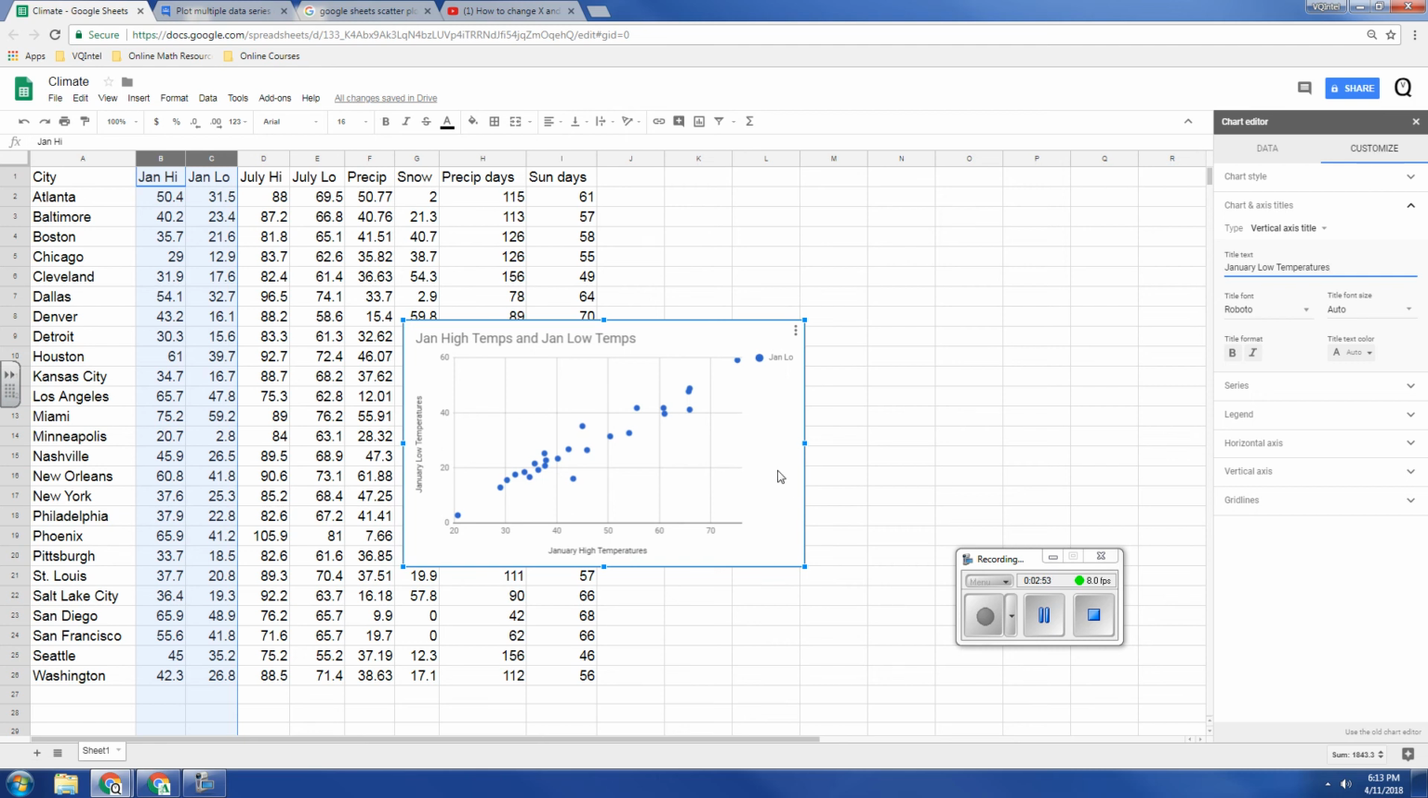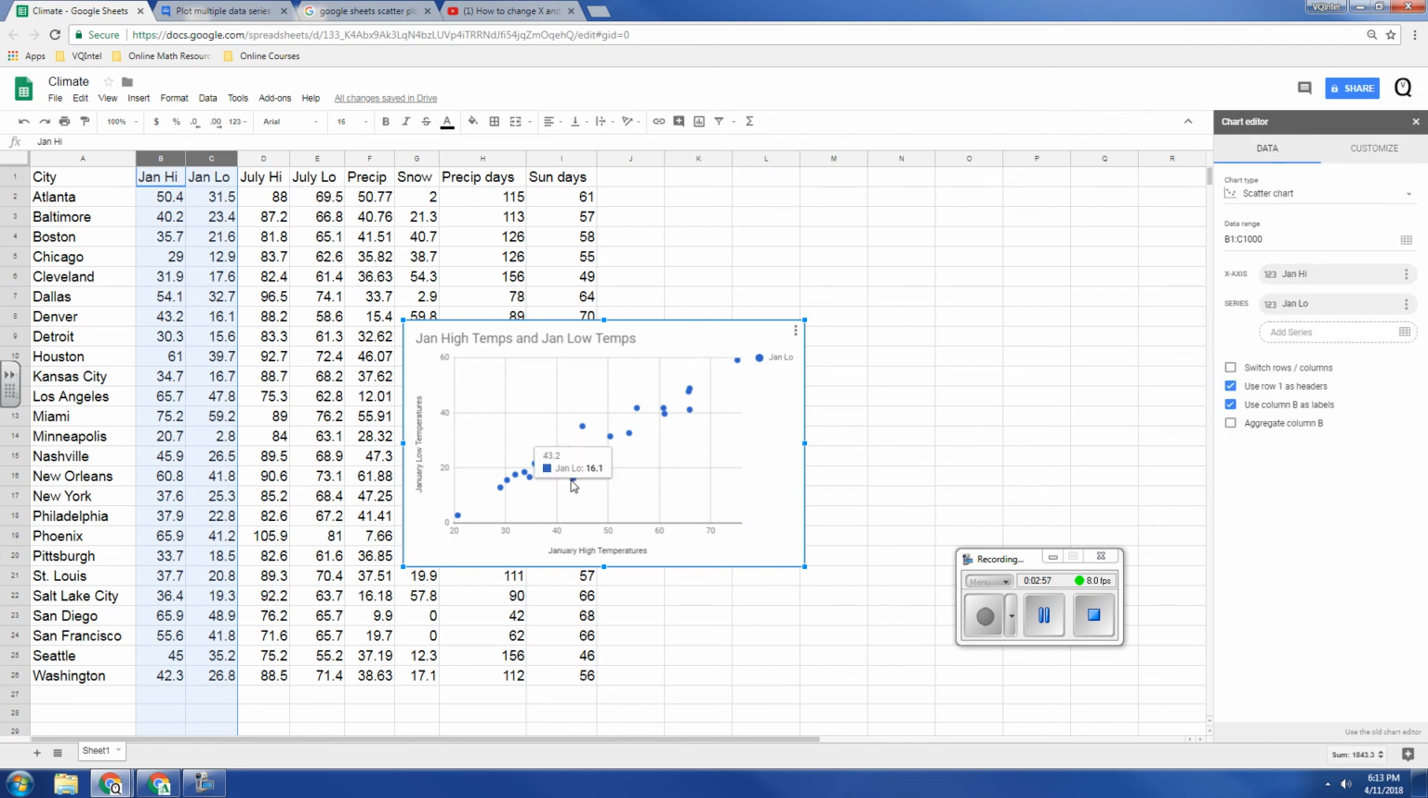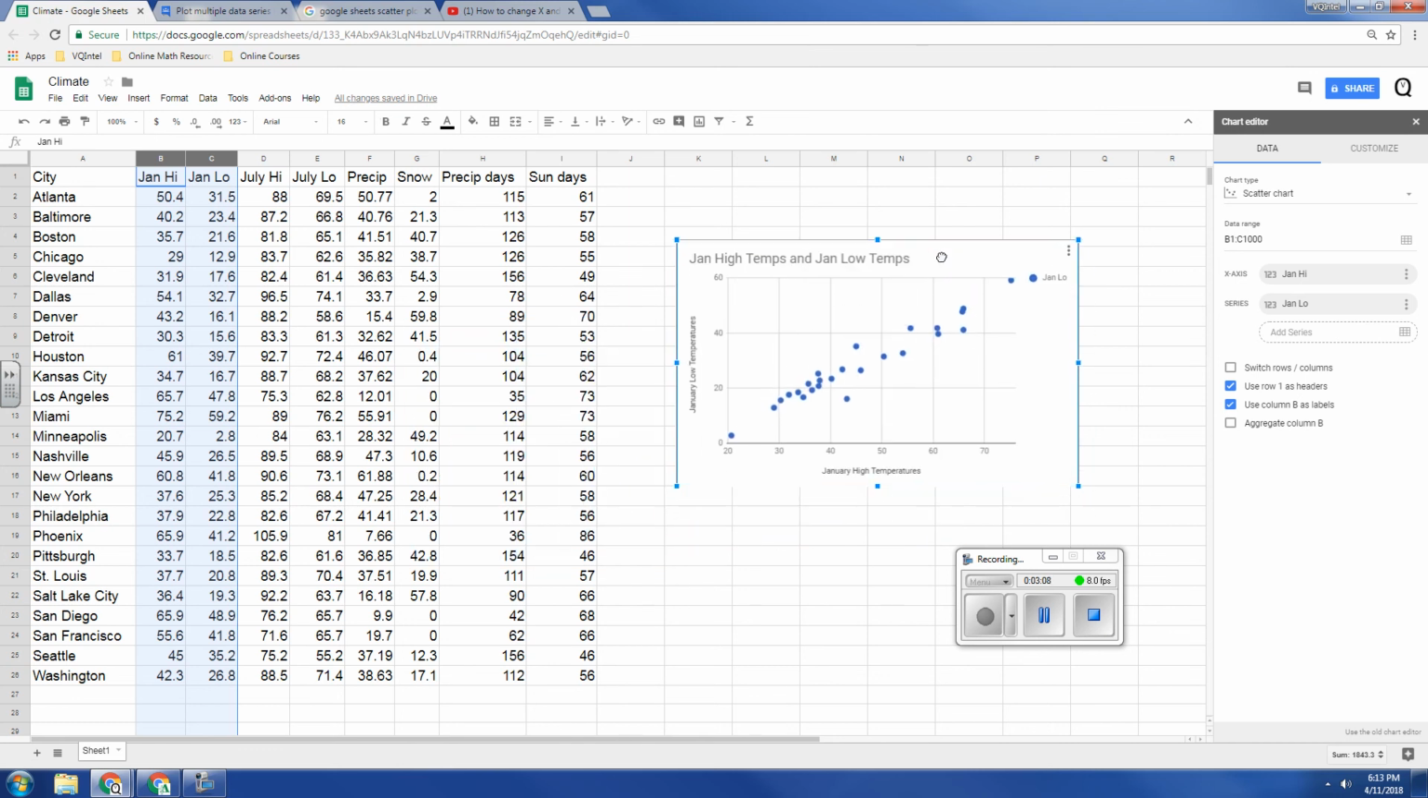Now the other thing to point out is if I go back to Data, we can click on each point and we hover over it and we can see the low temperature and the high temperature. But it's often hard to tell which city is which. Now, scatterplots only work with numerical data, but we do have all the cities listed right here. So we know that Atlanta had a high temperature of 50.4 and a low temperature of 31.5, but it's not fun hunting and fishing for which city is which.